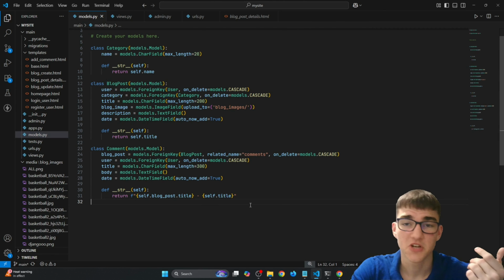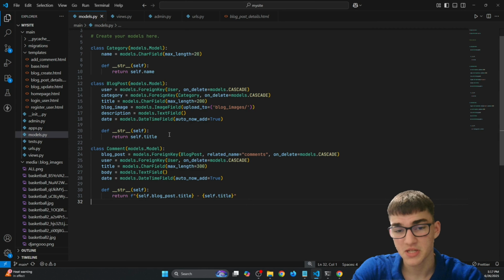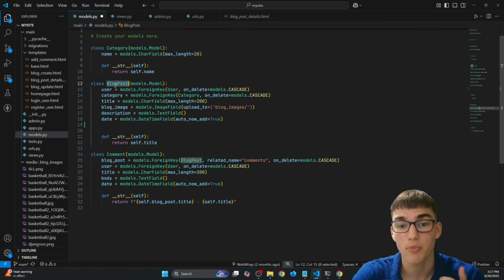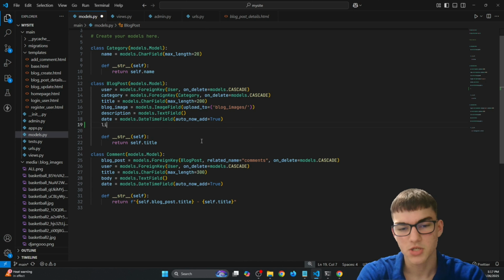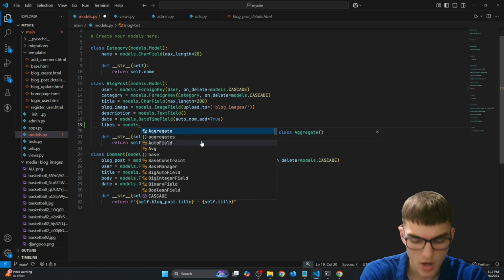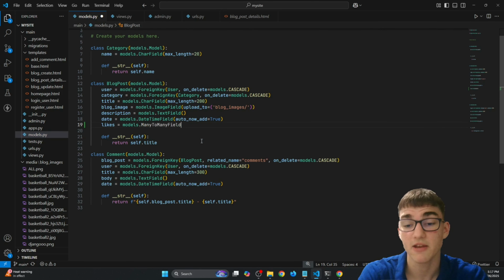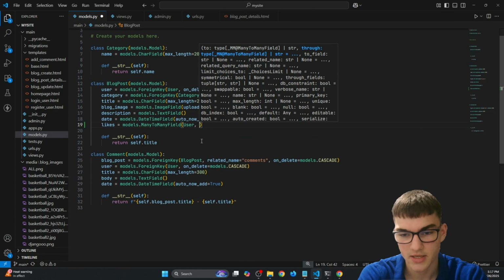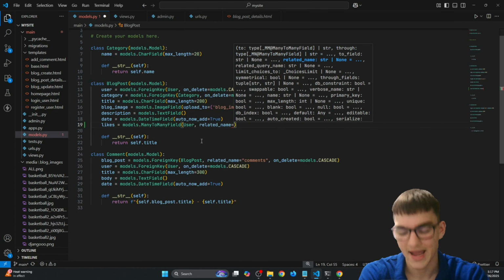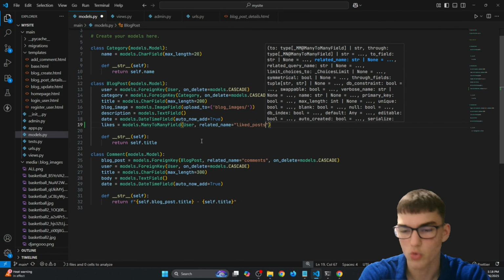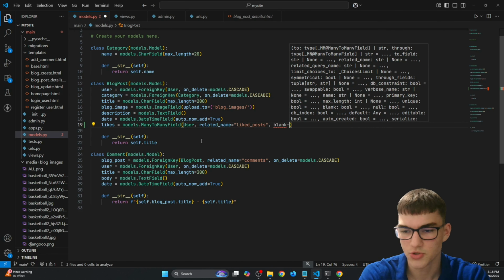Alright, so to add like functionality to our blog post, the first thing we need to do is actually add a new field to our blog posts model right here. And we're going to call that variable likes. And right here it is going to be equal to models.ManyToManyField. And we're going to pass the user model right here. And also we're going to add a related name, and let's call it liked_posts. Blank equals True.